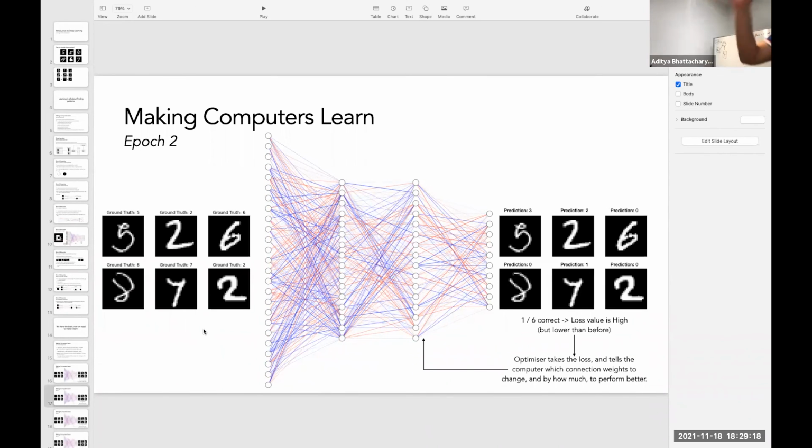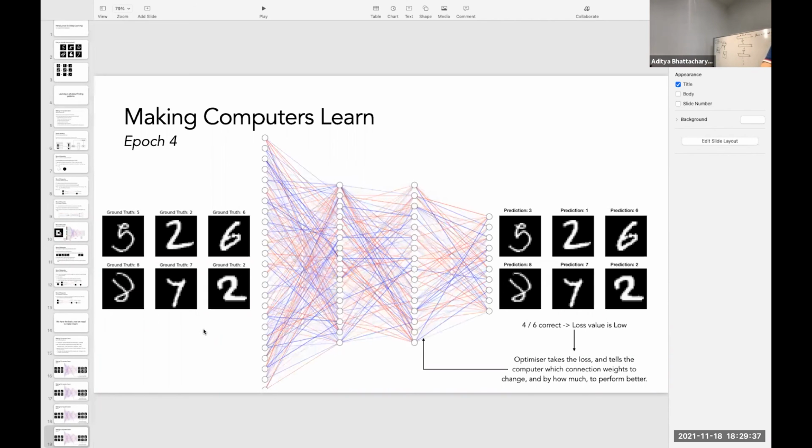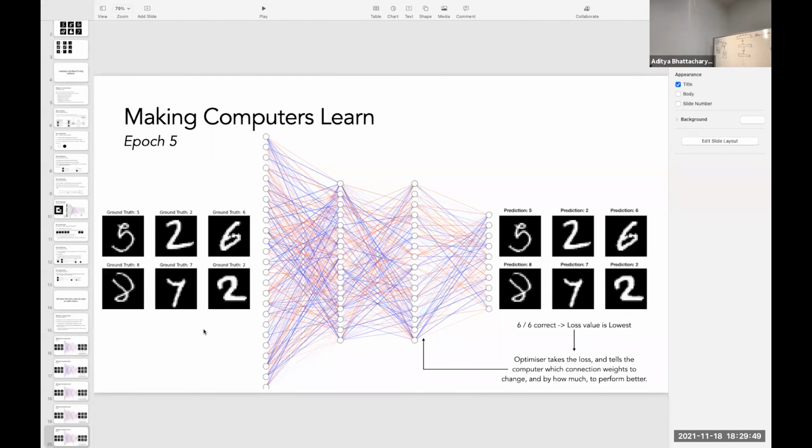The optimizer again takes that, sees, okay, this is where you need to change your weights to make a better prediction. Second time, 2 out of 6, 1 more than the previous one. Again, the optimizer takes that, pushes it, tries to see what needs to be changed more. This time it's 4 out of 6. The majority of the predictions are correct, but there's still room for improvement. The loss is low, but it's not 0. Finally, the loss becomes 0 because all 6 out of 6 are correct.